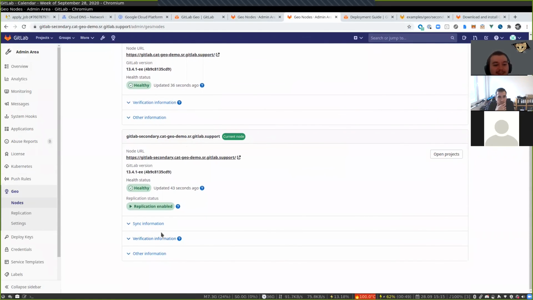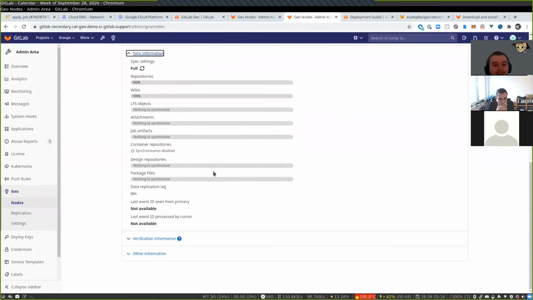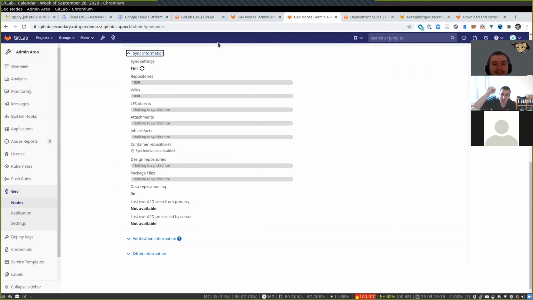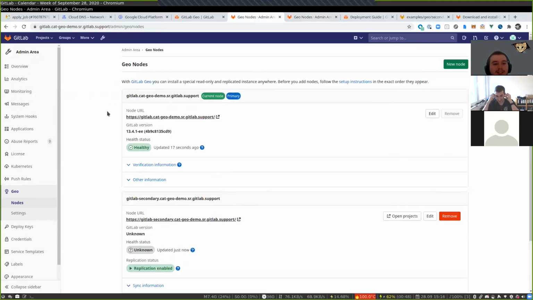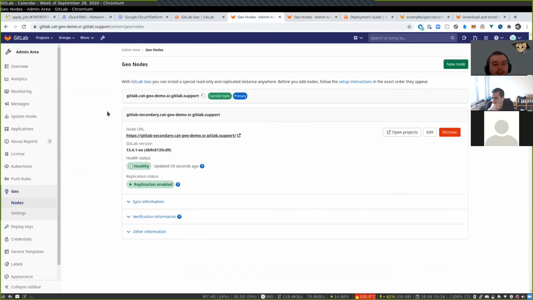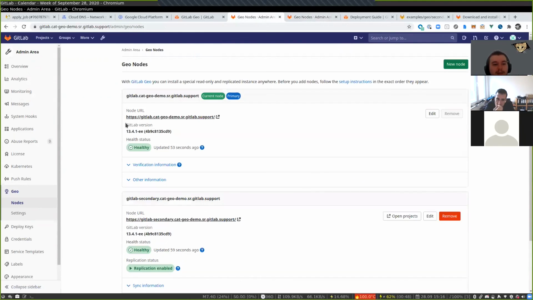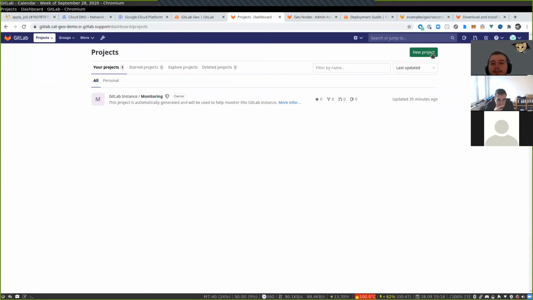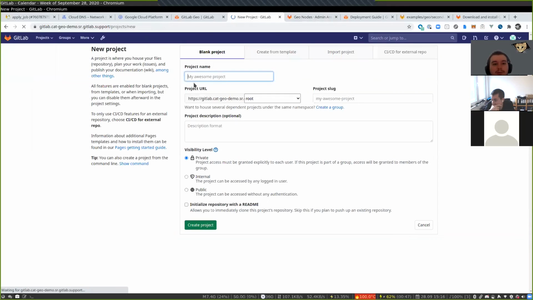Cool. Nice. Can you create something on the primary? Yes. And just see if it actually replicates? See the replication. Yeah. Let me refresh this page as well. Let's see that everything's healthy. Yeah. Cool. And now let's create a project called GeoDemo. And then initialize with a README. Create.